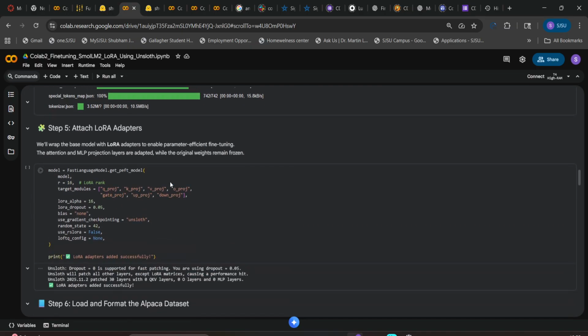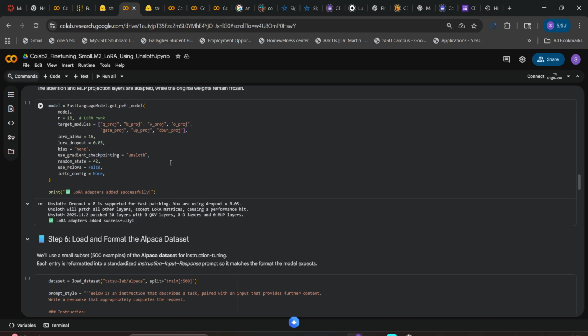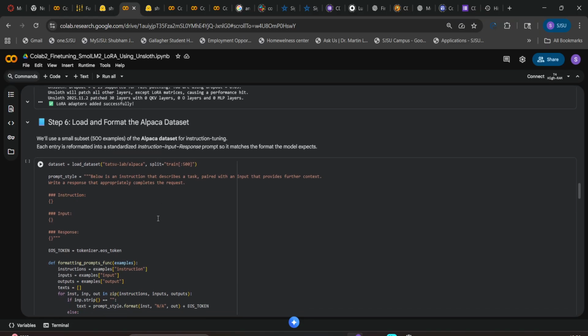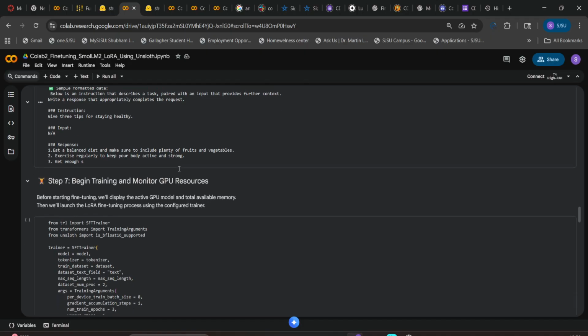The model is downloaded. And now I'll add the LoRA adapters here with FastLanguageModel.get_peft_model. So assign LoRA rank 16 and target modules q_proj, k_proj, v_proj and o_proj, gate projection, up projection and down projection, and assign LoRA alpha 16, LoRA dropout 0.05 and bias none. So these are the LoRA adapters assigned, and now set up the prompt here, same as the first assignment.